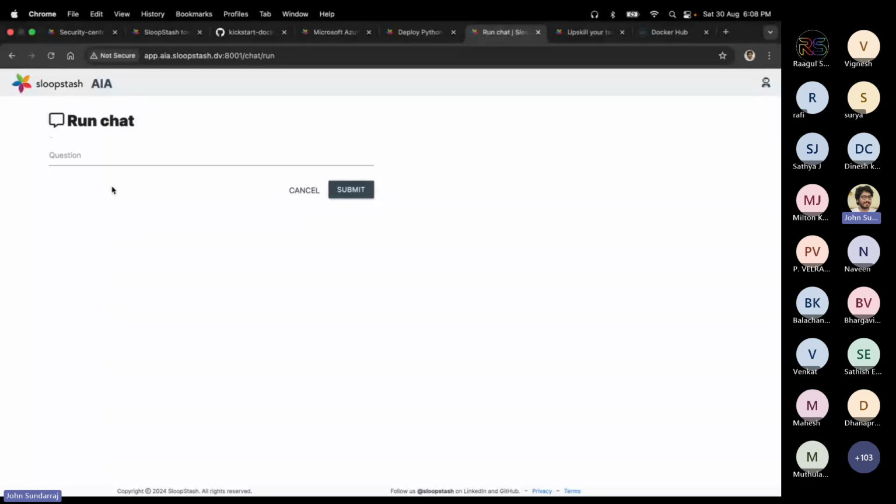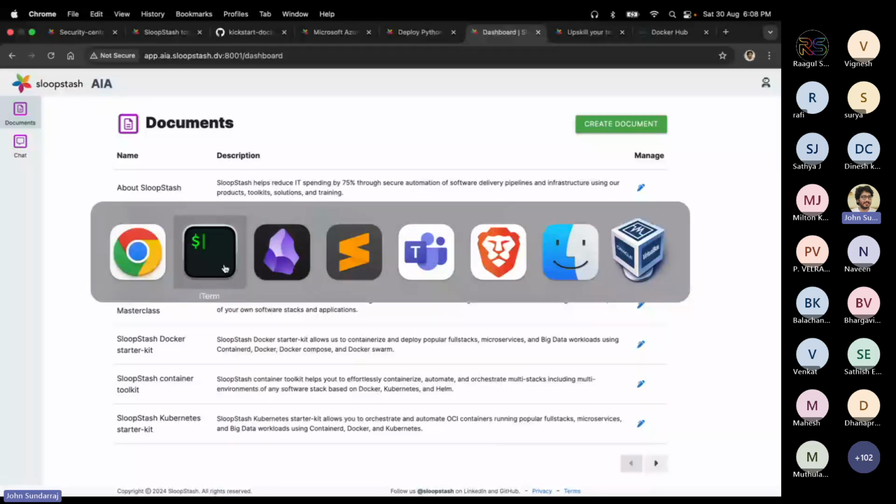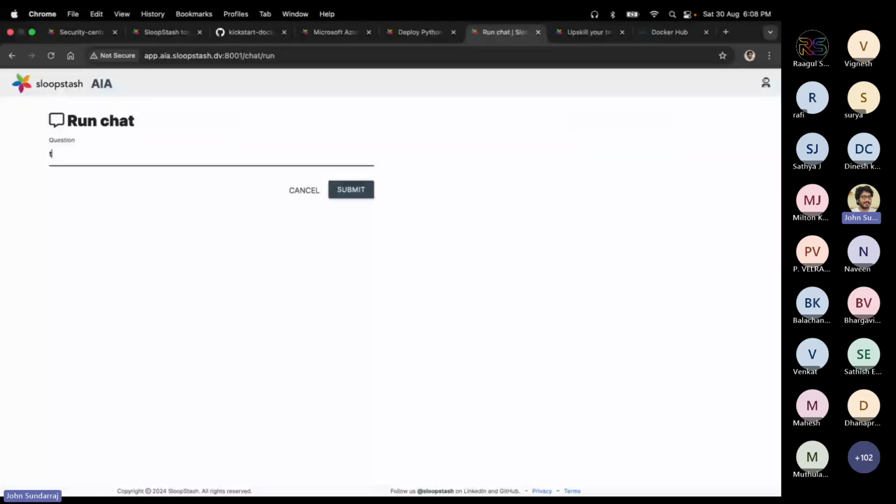Now, I have stored some information about the SloopStash and Inceptus partnership in our vector database. You can see I showed that in the terminal some time back. Now I'm going to give the same query: tell me more about Inceptus. And this is going to work in a very different way. Okay, let's see what is happening.